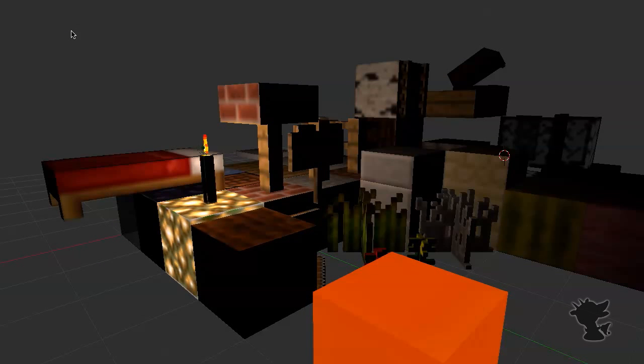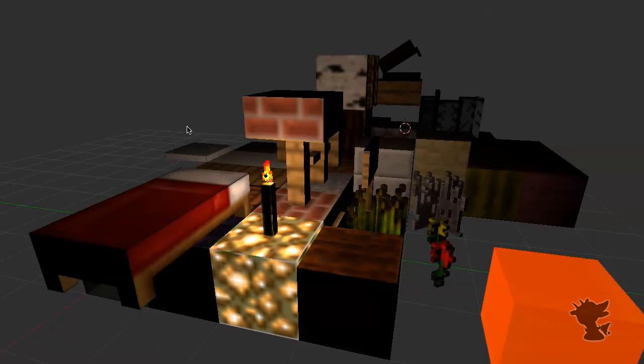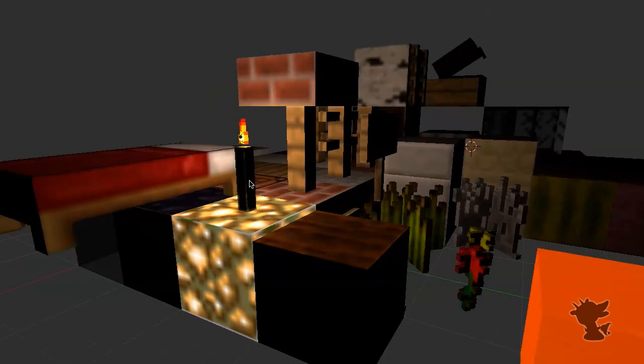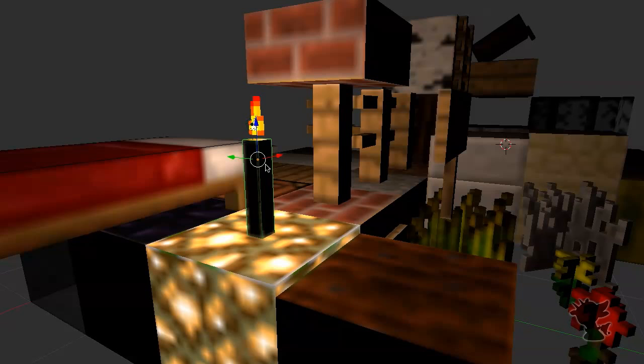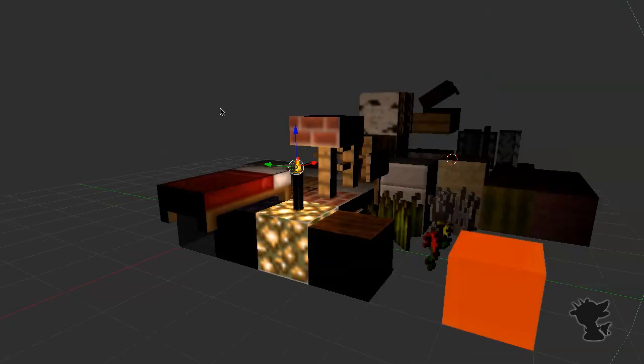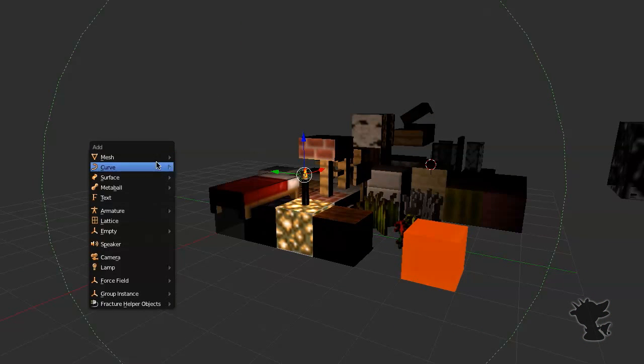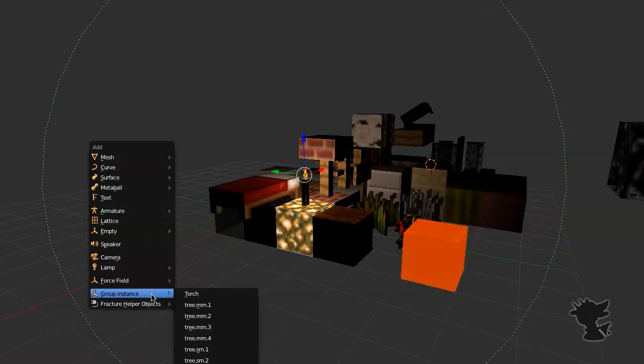One thing I used to help streamline the process of creating the sets was to use Blender's groups. This is a way of grouping different objects or items together so that they can be instanced in the Blender scene. So for example, here I have a torch, which consists of this small cube here, which is the main shaft, the flame here, and then there's the light object, which actually emits light. What I've done is I've made all that part of one group so that I can just go into here and add an instance of the torch.